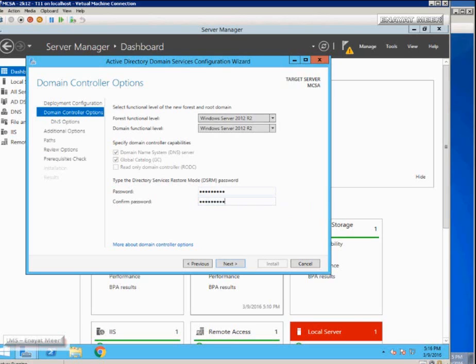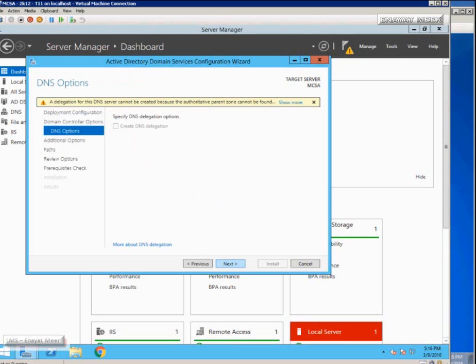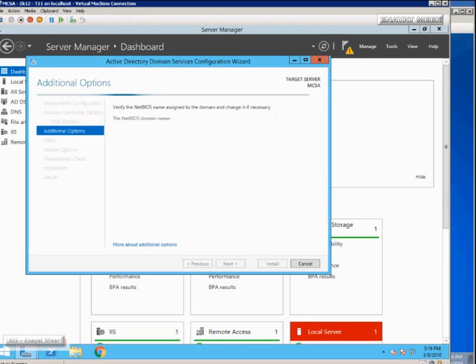You confirm the password. Keep in mind, this password is not the one you use to log in. This password is for Directory Services Restore Mode. If something happens to your computer, you have a backup, and you want to restore using DSRM, you can also use ntdsutil from the command line to fix or reset the password. For now, I'm just setting a default password. A delegation for the DNS server cannot be created, and that's normal.